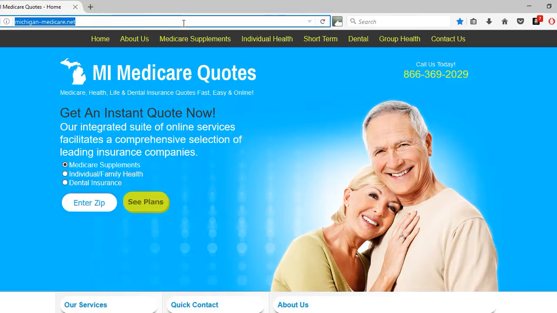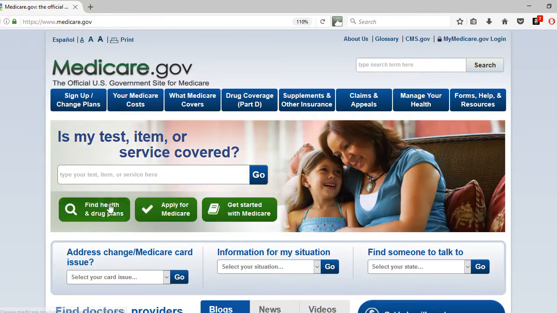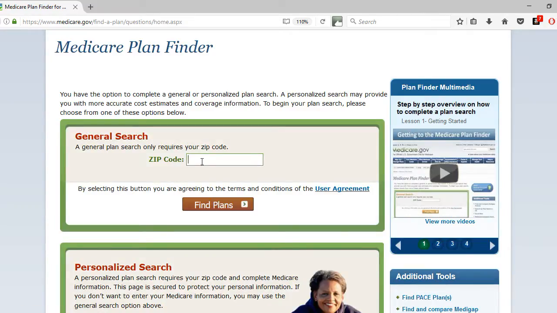In your address bar, just type in medicare.gov and click enter. You're going to come down to this green button. I am colorblind, but I do believe this is green. Find health and drug plans. Click on that. And then it's going to bring you to a screen to put in your zip code.